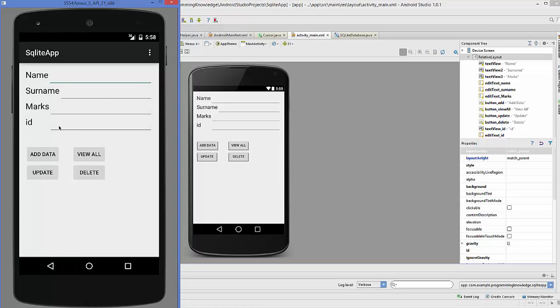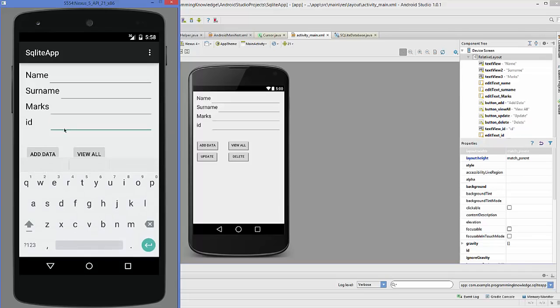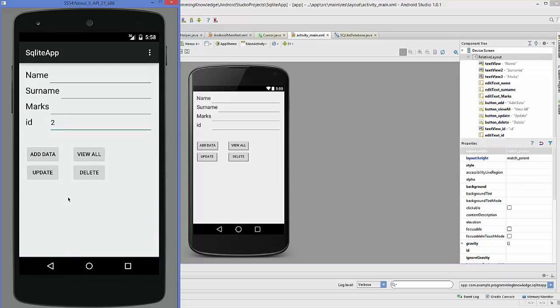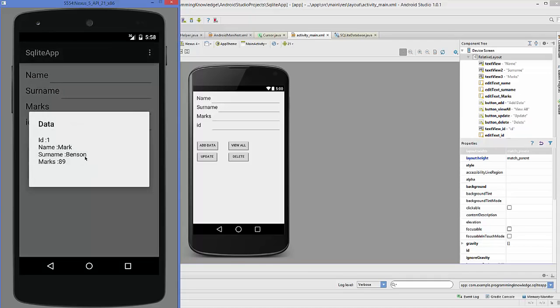So what we need to do is go to this ID edit text, and write 2 here. Okay, and now we will click delete, and it says data deleted, and we will see once again all the data. So we will click view all, and now only one row is remaining here. So that means it has deleted our row number 2 or ID2 data.